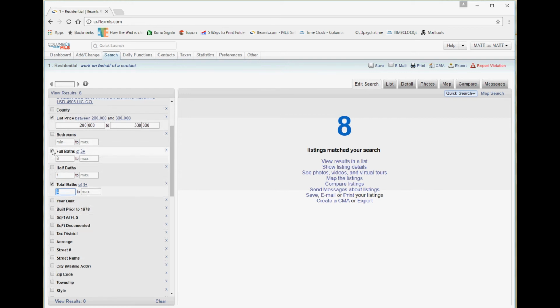And again, to turn those fields off, deactivate them, you just check the box in front or uncheck the box in front. Notice it didn't delete out the criteria. It just removed that from this current search. Year built, square foot ATFLS. What's that? ATFLS stands for square foot approximate total finished living space. Approximate total finished living space.